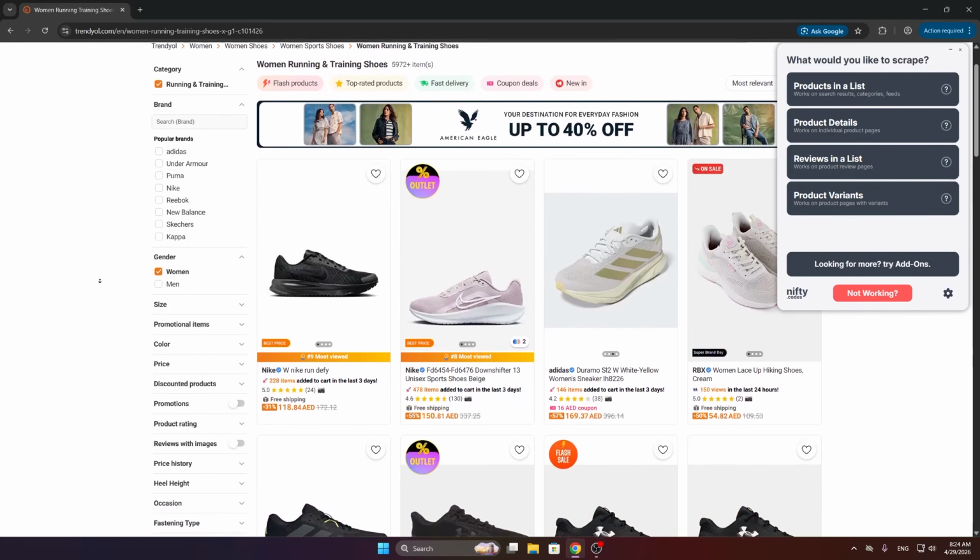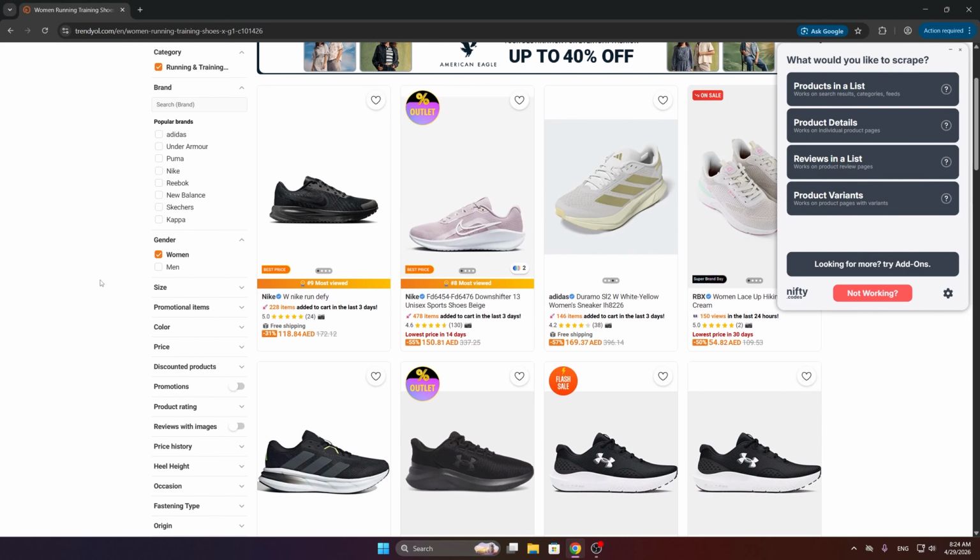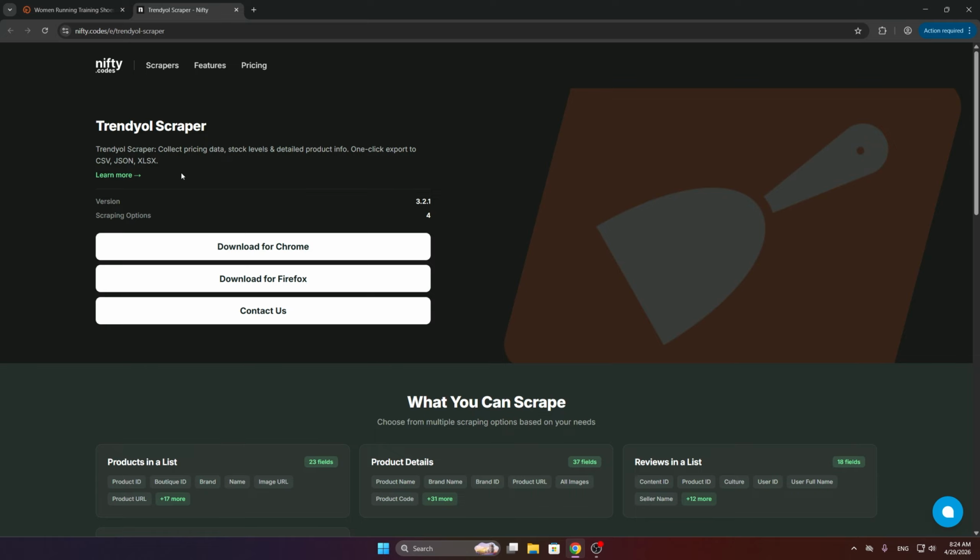Here's how to scrape Trendyol products with no coding knowledge. For this, we'll need the Trendyol scraper from Codes. Link will be in the description. Simply just download it for your browser.